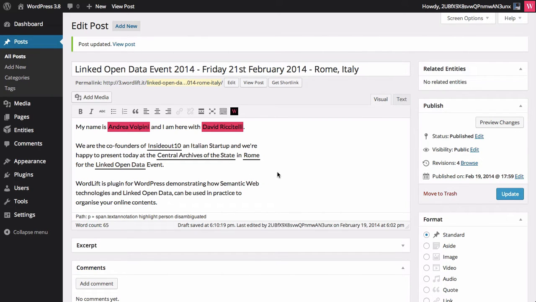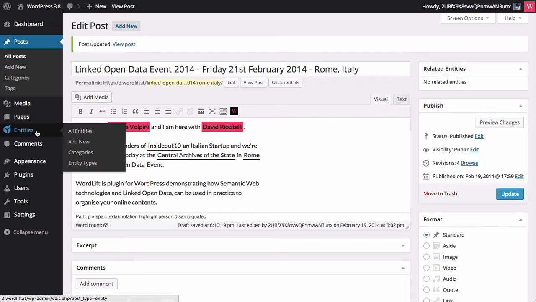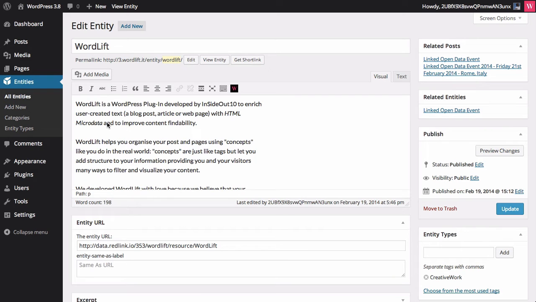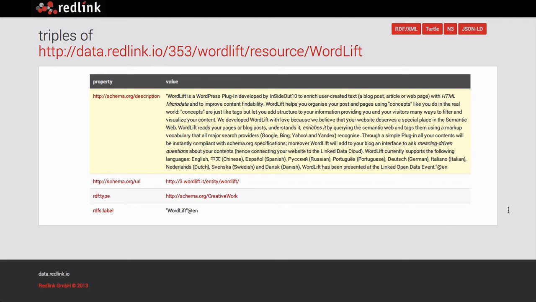Andrea can now continue writing the post. Some entities may not be found, like WordLift itself. So Andrea is going to the Entities section of WordPress and is going to describe the WordLift entity. The entity is saved in WordPress for humans to read, but it's also written as triples in the linked open data cloud.